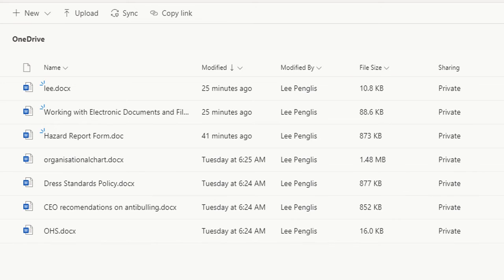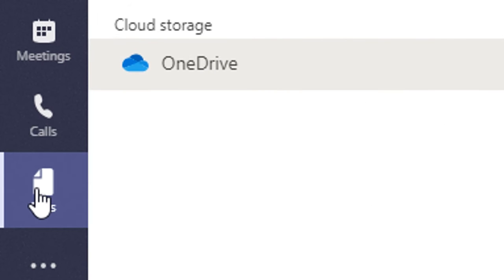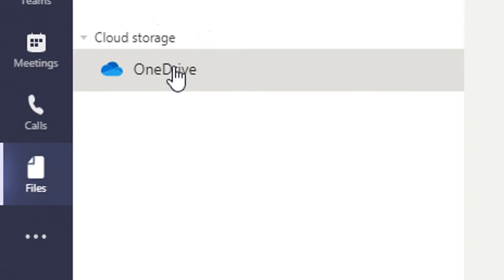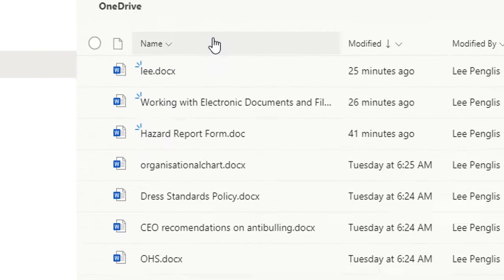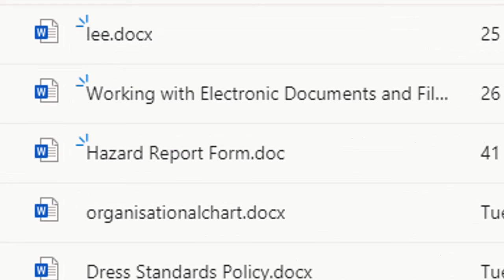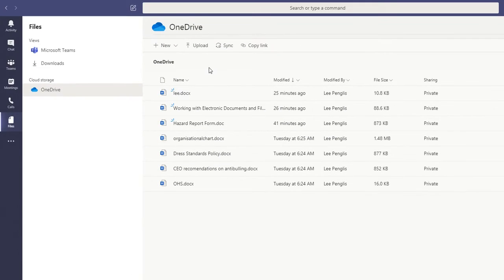So we might just head back to our Files button over on the left and click that, and you'll see that we've got a OneDrive folder there. Into the files within that folder, remembering that these are your personal files or files shared in a one-on-one chat. Okay, so there's a number of things you can do with these files.